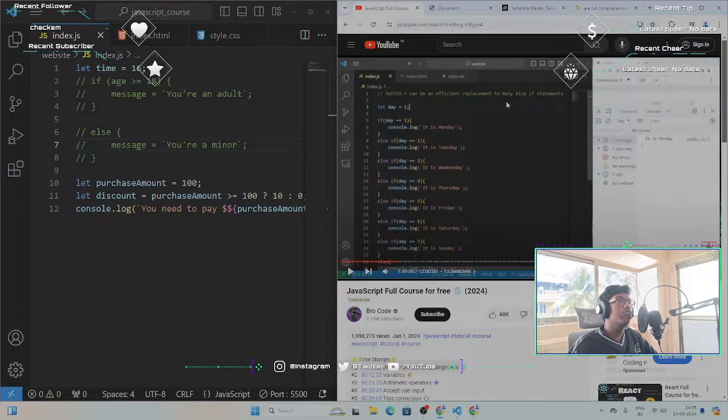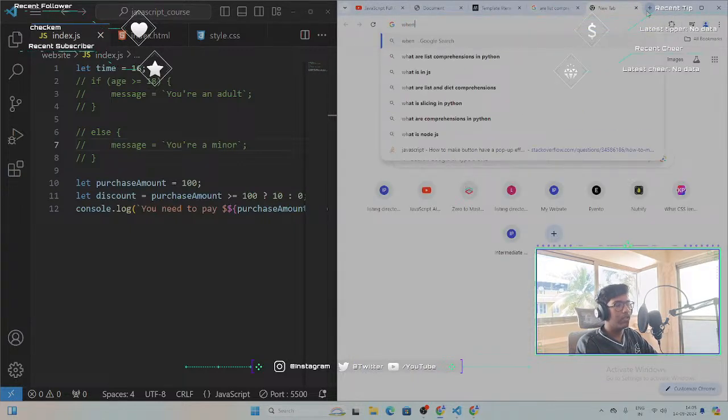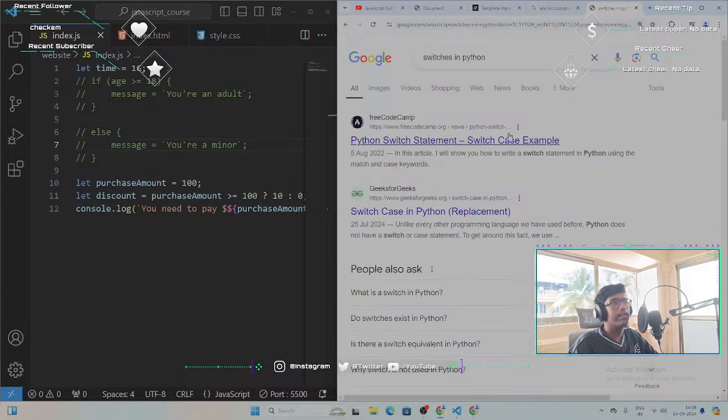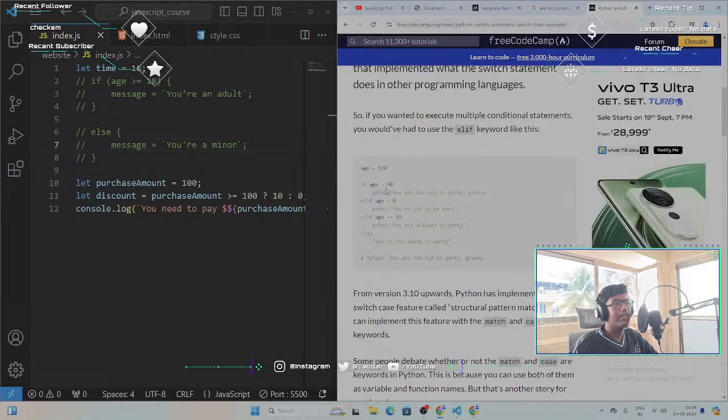Now, I know switches do exist in Python. They are one of the newer additions to Python. Newer as in switches in Python. Switch case, yeah.